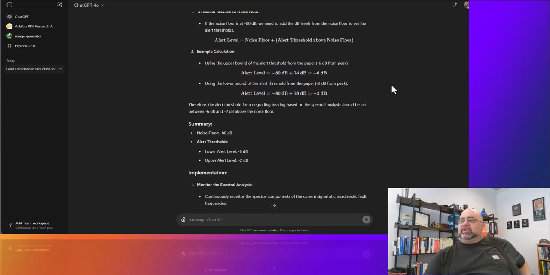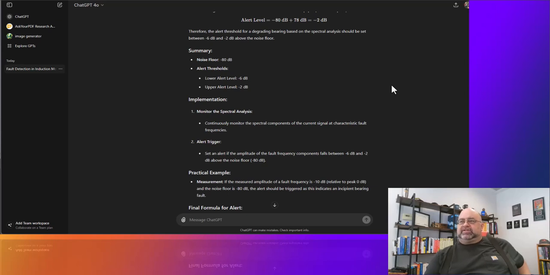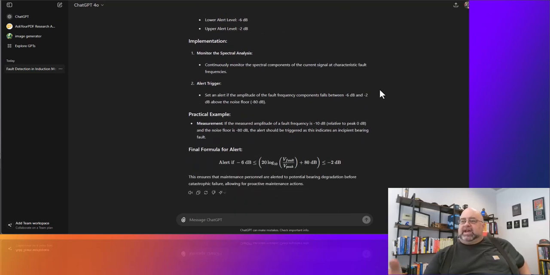Converting decibels to relative noise floor, 6 to... Okay, so it's showing the work as I had asked it to. So it's actually showing me... okay, so 10 dB above the noise floor is a fault frequency. Got it. Now I get it. So basically it's saying at about 2 dB above the noise floor, showing it as minus, it should actually be a positive value.